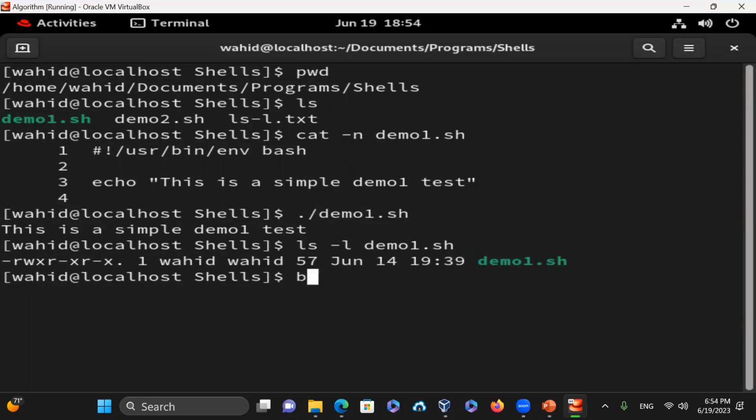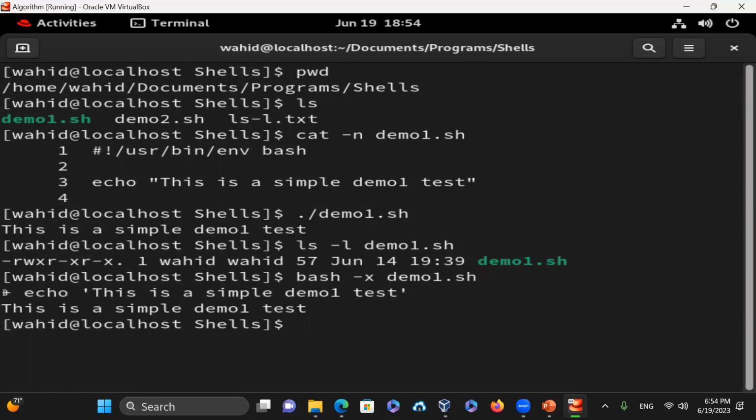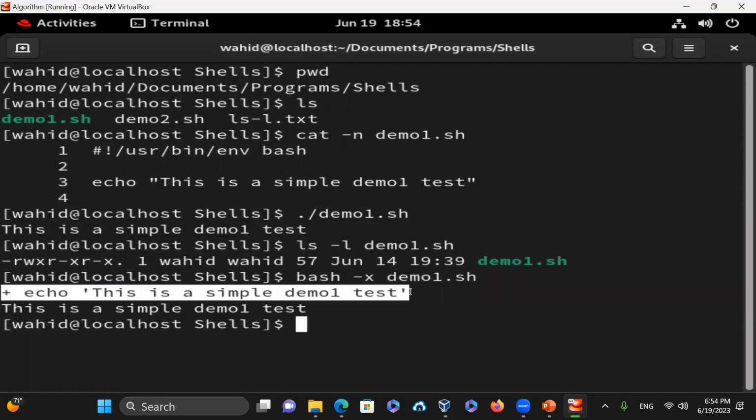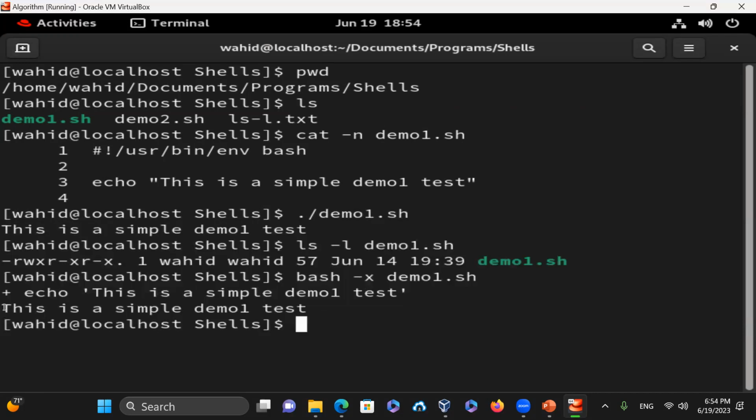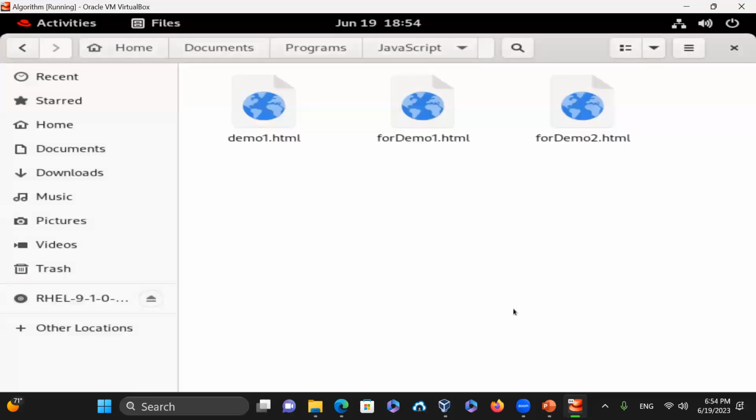If I want to see, for example, line by line, every line that it runs, I say bash -x, and then it says, okay, the first line that I ran was this command, and the output was this command. So you could just update whatever you want on the shell script here. And at this level, if I'm done with this one, I exit out, and now I'm back on the GUI here. I can just do whatever I want to do with the GUI.